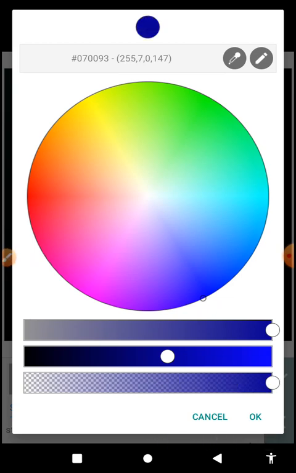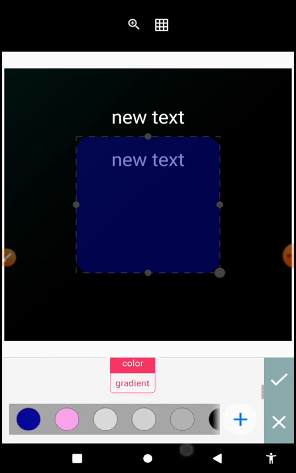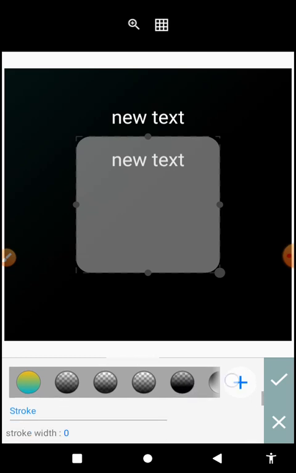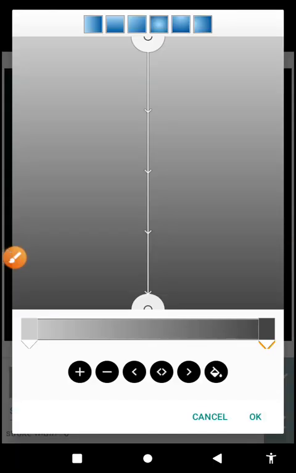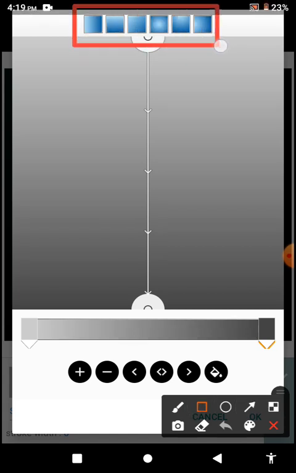So that is how to set your color. I think we are done on color. And for the gradients, you can also add your color by clicking this plus button. And for the gradients, we have a row of views here.